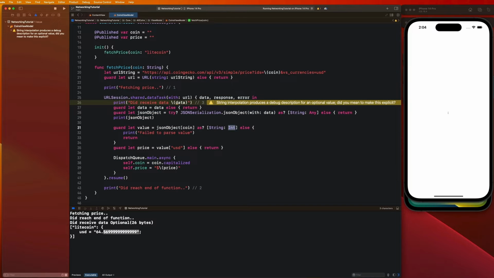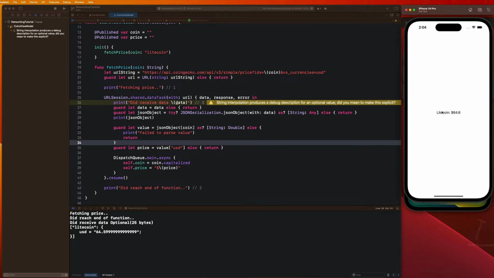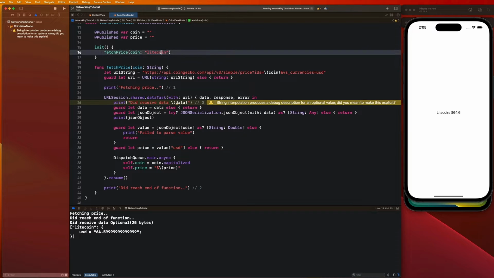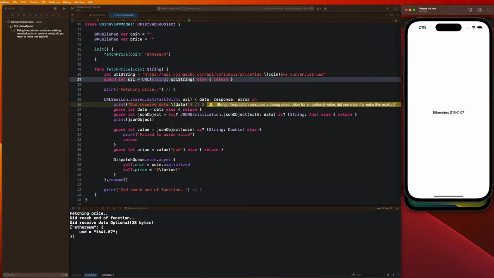So now all we need to do is modify this to a double data type. And you notice that if we run our code again, we're going to get Litecoin back as $64.06. So that looks really, really good, right? Next, let's see if we can do maybe Ethereum or something and run our code. And you check that out. We're getting Ethereum back, so we're successfully retrieving dynamic data from our API.